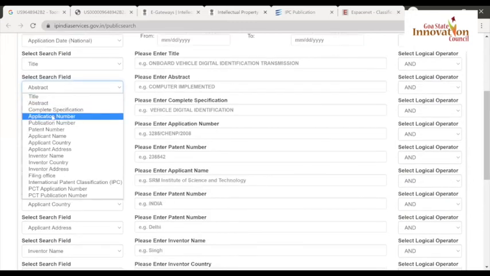If you know the application number, you can search by that. You can search by patent number. You can search by applicant name. You can search by filing office. It was filed in Delhi or Kolkata, like that. You can search by PCT application number, like this. So these are the only criteria available at the Indian Patent Office website.